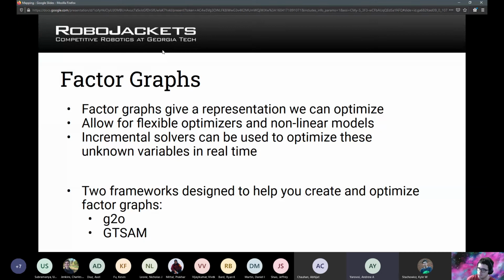Yeah, and so factor graphs give a representation that we can optimize, and because it's a graph, it's very easy to tell which unknown variables are linked to which functions, and this allows us to use optimizers. And the reason I don't specify any specific optimizer is because you can actually use a lot of different ones, and even for any of these packages below, you can choose between 3 or 4 different optimizers. And that's actually a benefit of using factor graphs, that it's very flexible.